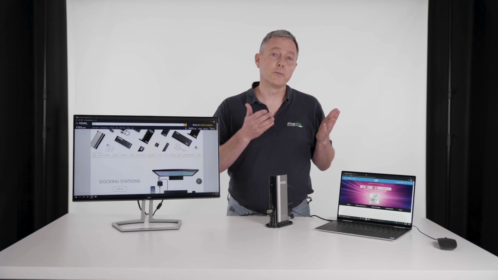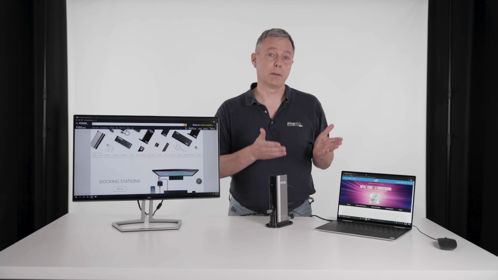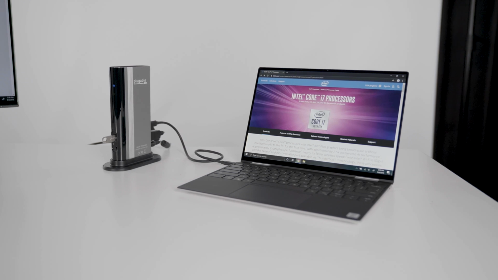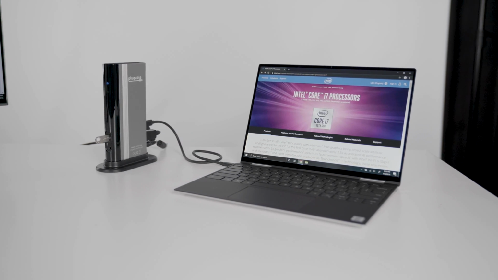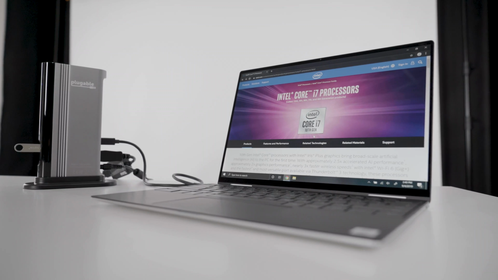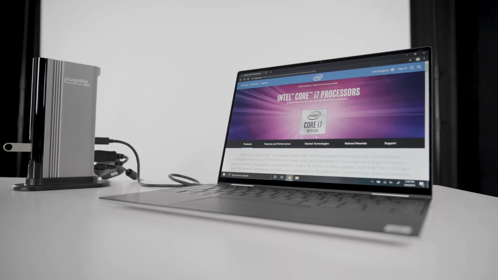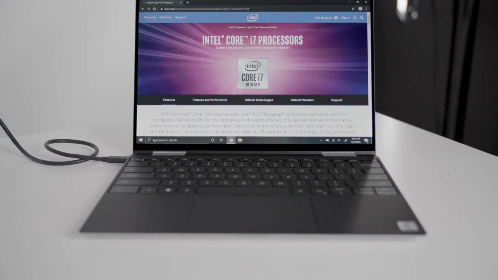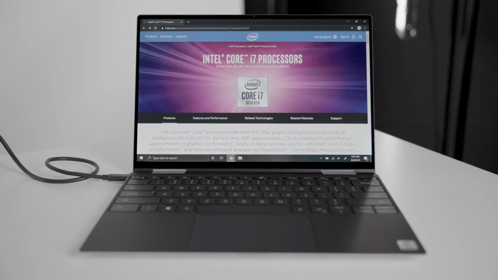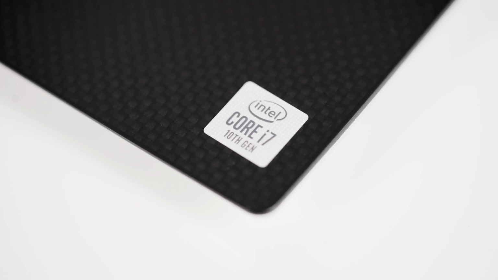Here we have one of the first Intel Ice Lake-based laptops. This is the Dell 7390 laptop. The marketing name is the Dell XPS 13 2-in-1. It's the 2019 version. And this is exciting to have a whole new generation of Intel processor that comes with it.